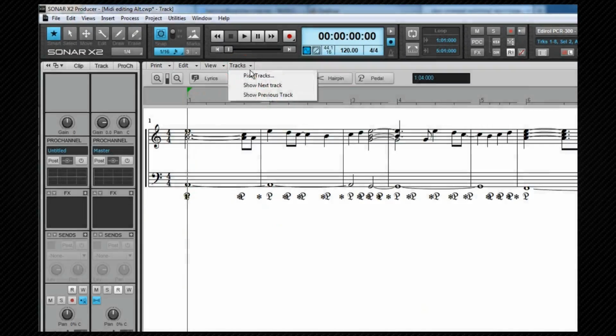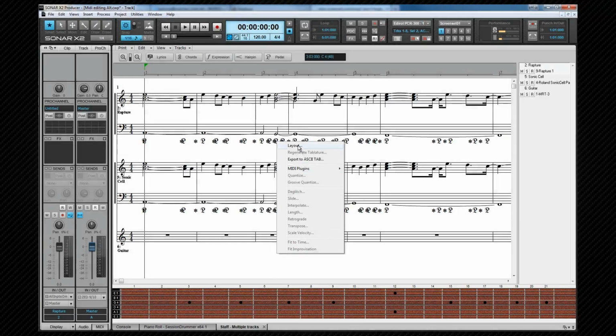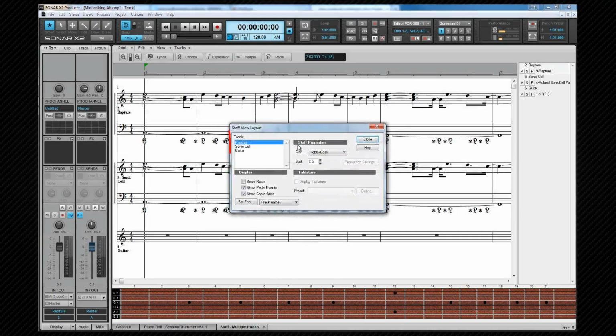Tracks are added to the view by using the track picker. A track cannot be edited in this view until it's been added here. The layout is changed by right-clicking in the staff pane and selecting Layout from the context menu. Any tracks that have been added to the staff view can be configured. Various options for each track can be set here. Each track can have independent settings.